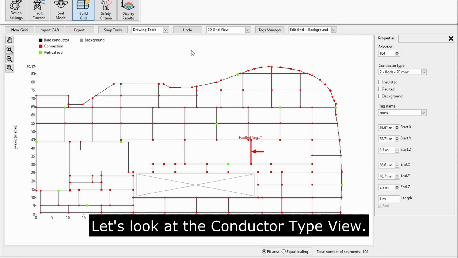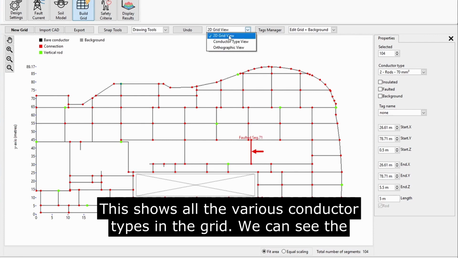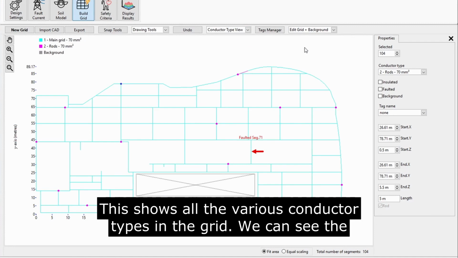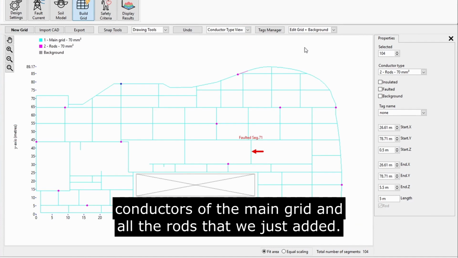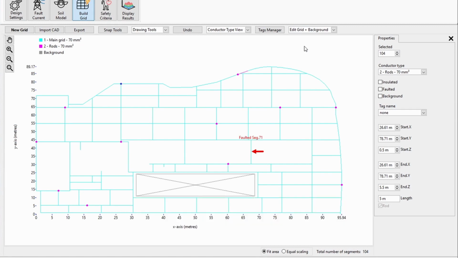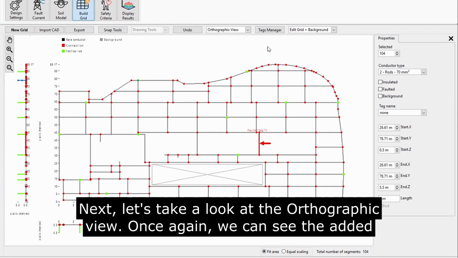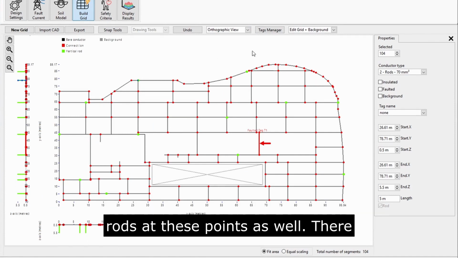Let's look at the conductor type view. This shows all the various conductor types in the grid. We can see the conductors of the main grid, and all the rods that we just added. Next, let's take a look at the orthographic view once again. We can see the added rods at these points as well.